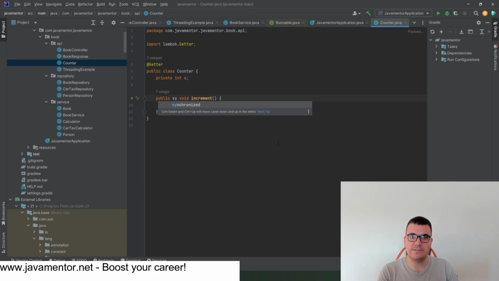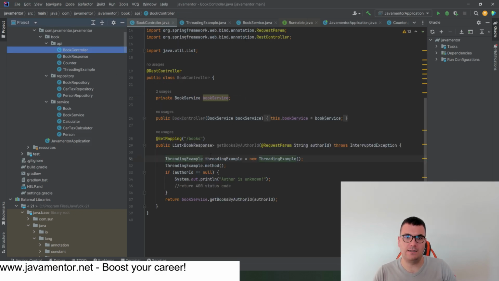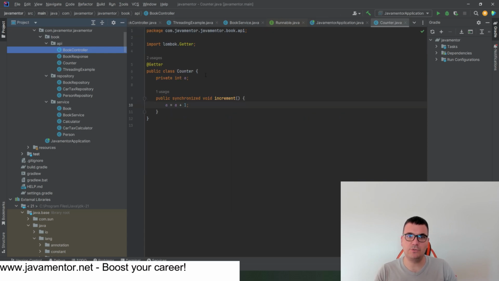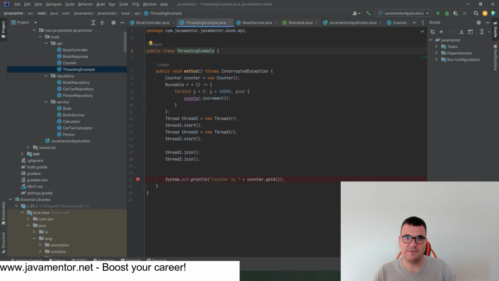Now we can put the synchronized keyword here on our method. What is this synchronized doing? Well, notice that we put synchronized on the increment method inside the counter class, which means that at the same time only one thread can call the increment method on the same object. So on the object counter, this object, only one thread at the same time can call this increment method.